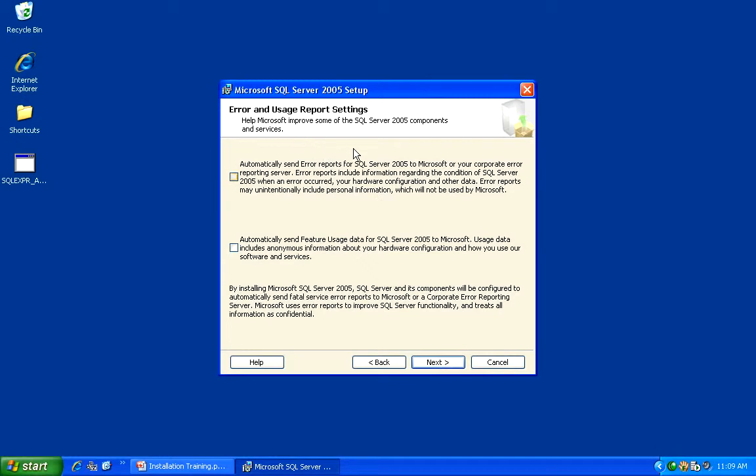The error and usage report settings are totally optional. I typically leave them unchecked, but if you would like to provide information to Microsoft on your usage of the product, feel free to check these checkboxes. When you're complete, go ahead and click Next.